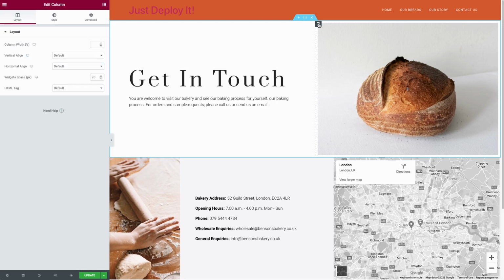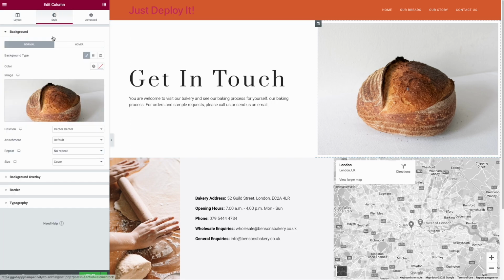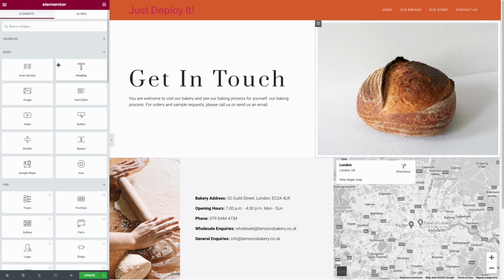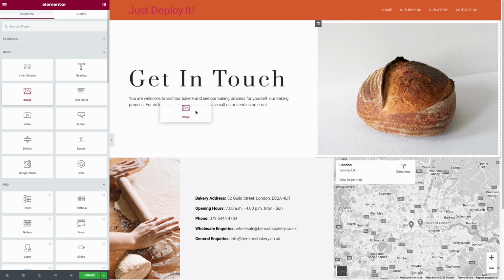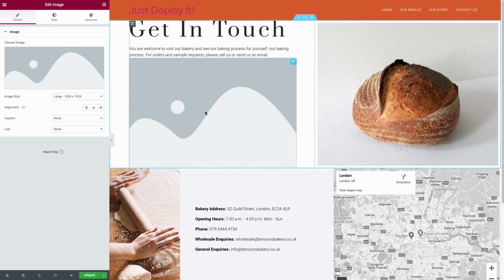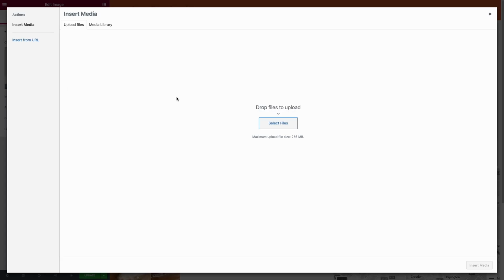Now this one is a column that has an image as the background. So another way to show an image would be to go here and drag this, and you can see with the blue line, that's where it's going to land. And so you drop it there, and then over here it says choose image.